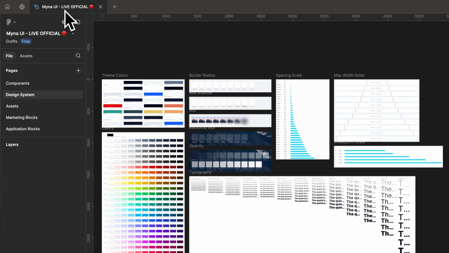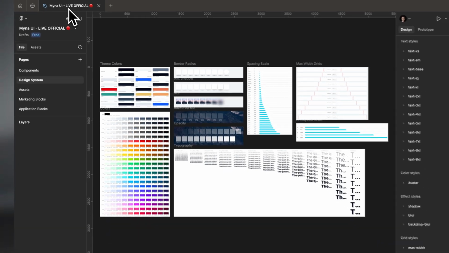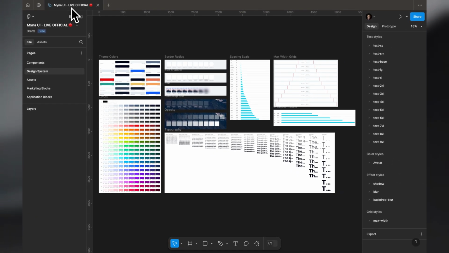And instantly you'll have a good design system to start your projects with. So I highly recommend for all your projects, just start with this design system, and you can extend it, you can update it, but this is a good starting point for everything.